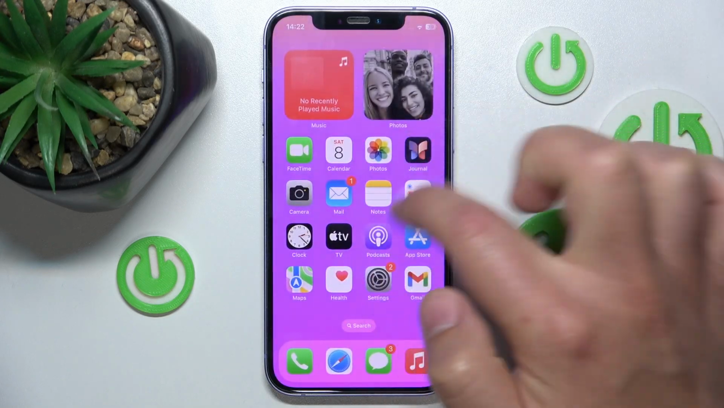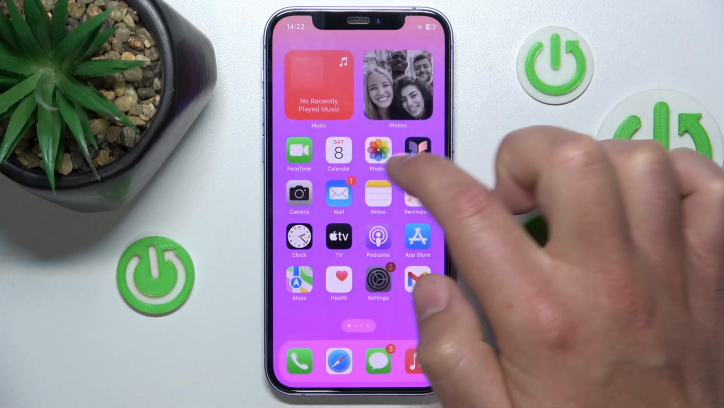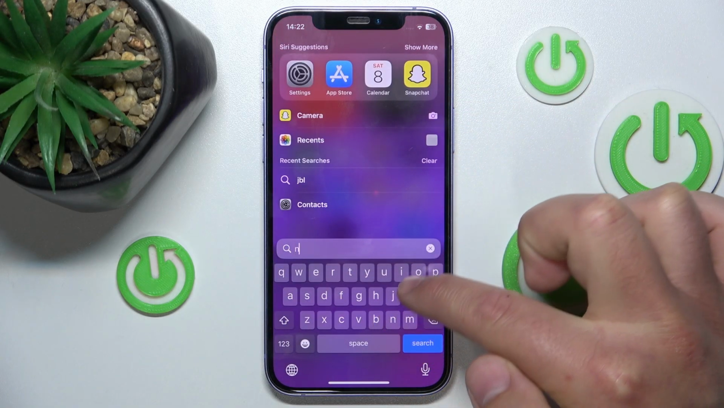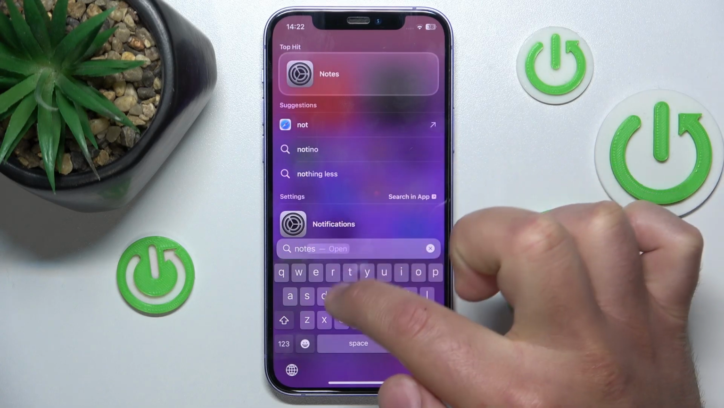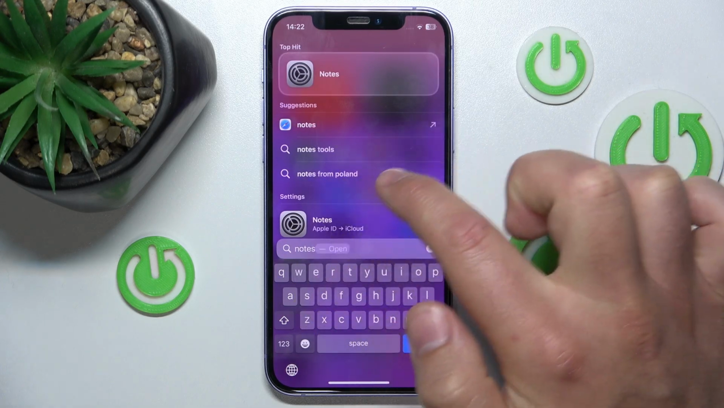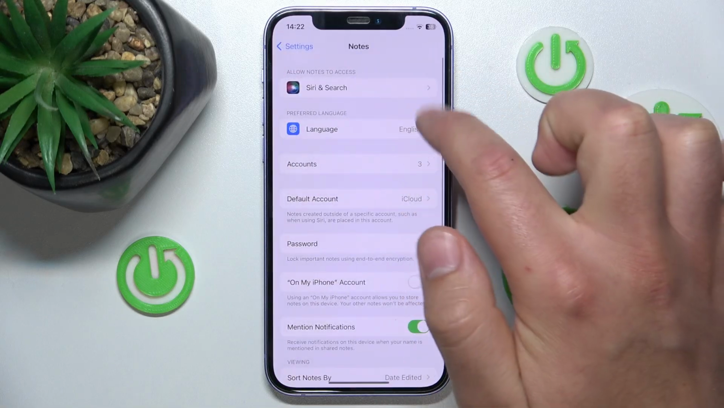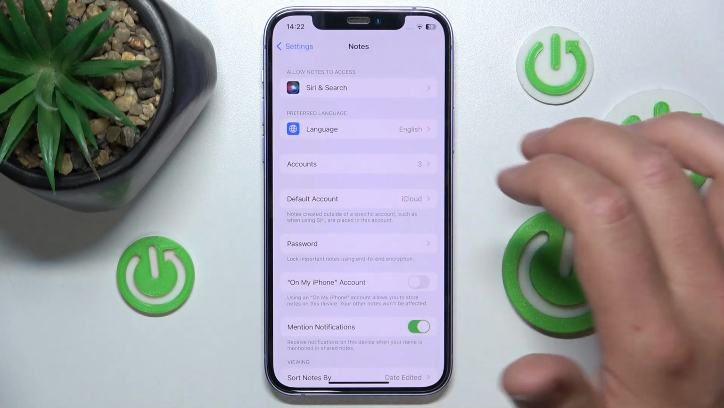So now if I type in the Siri search again, note, as you can see, now the notes are not coming up, only the settings of the notes are coming up in the Siri search.